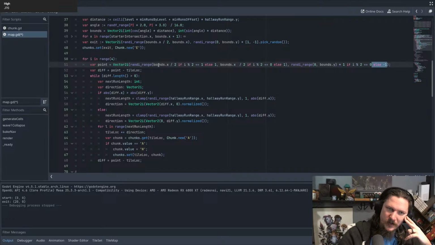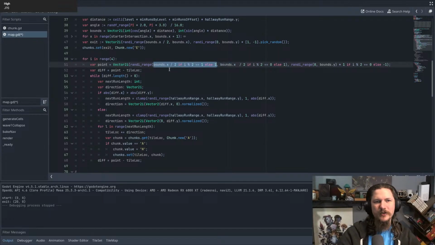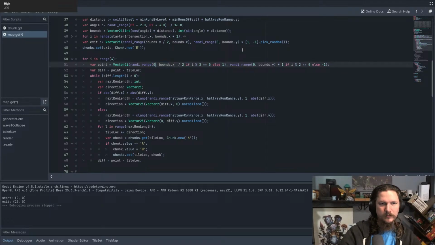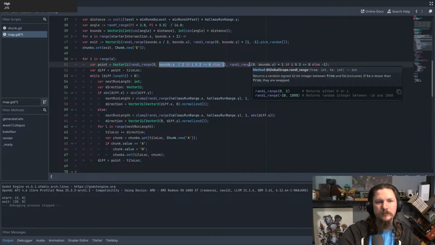So I need to do this with a different formula. What if we just remove this restriction completely? What's it look like? It can't be 0.